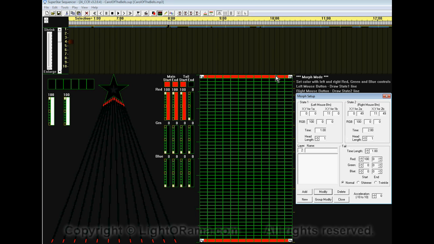We are going to first just add the default morph. I'm going to mark a time up here on the time scale, and if I just click on Add without doing anything else, it'll add the default morph. And if we play it, you'll see it's a red morph going from the top to bottom.